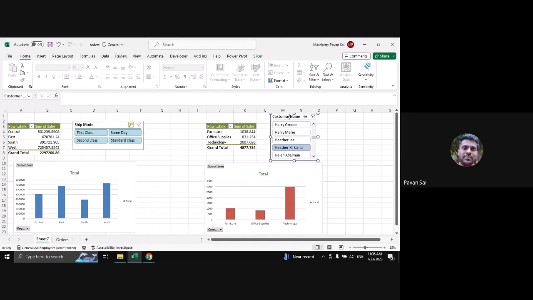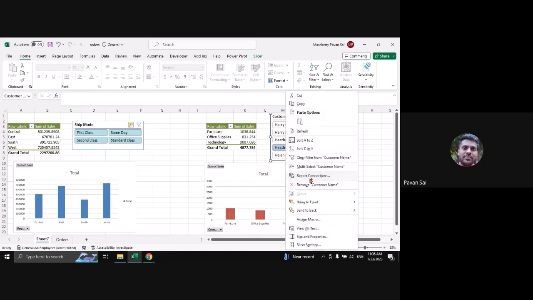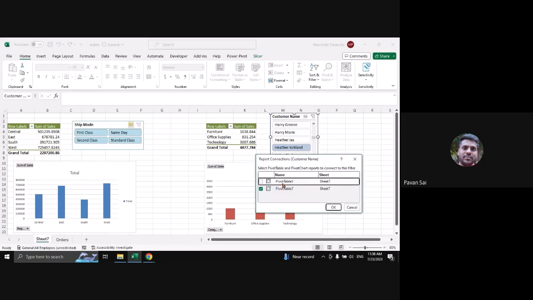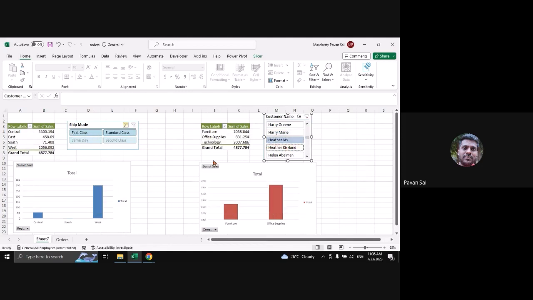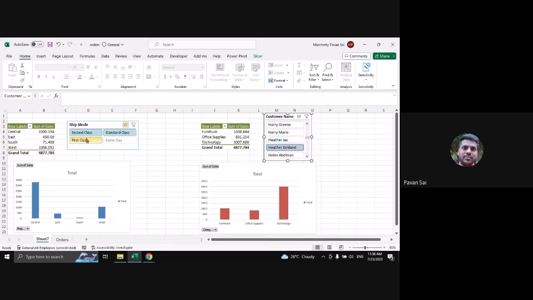Now let us select this slicer. I'll right click and click on report connections. Here you could see that my pivot table 5 is unchecked. To make it interactive, I'll check this. I'll click OK. Now you could see that if I select this, everything is changing dynamically. Even if I select this, everything will change dynamically, right?